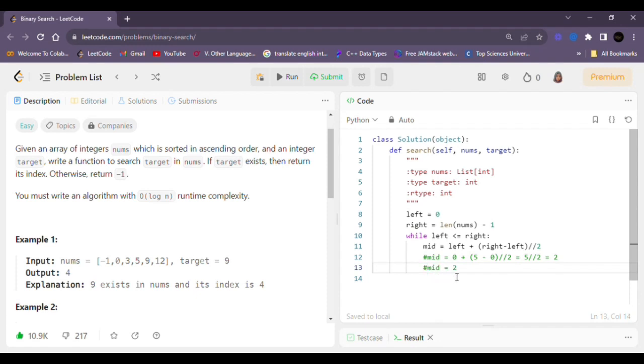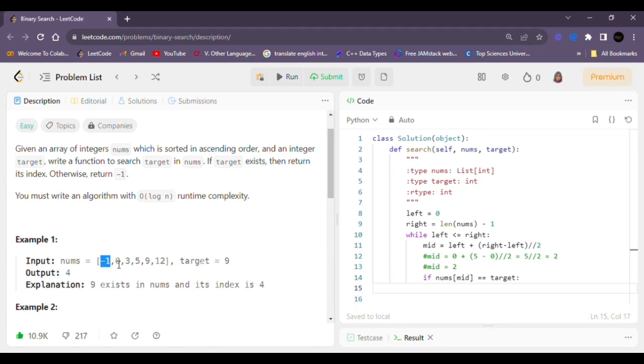After calculating the mid, we need to find whether the target value exists in nums or not. For that, we need to check if nums of mid, that means nums of 2, is equal to the target. Nums of 0 is -1, nums of 1 is 0, and nums of 2 is 3. So nums of mid, which is 3. Is 3 equal to 9? No, 3 is not equal to 9. So if it's not equal, we need to adjust left and right. But if it is equal to the target, we need to return mid.